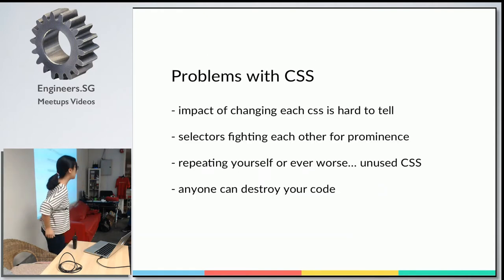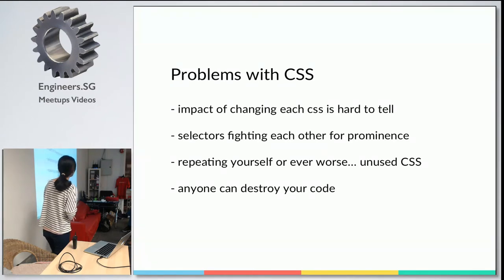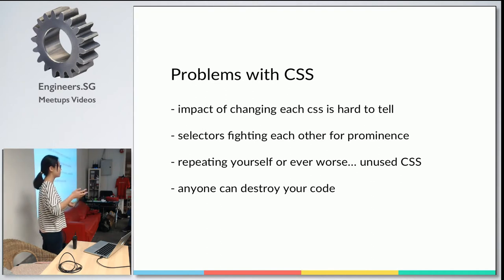And so what I want to point out is that there are some potential problems with CSS, and they can be due to these four factors. So maybe first, the impact of changing each CSS is really hard to tell, since it's global. Since CSS is a global scope, you can change one CSS and it can change your whole project. And second, selectors fighting each other for prominence. So you might have a lot of nested selectors. And once you have nested selectors, you start using classes. And then once you have classes, you start using IDs to overcome classes. And then once you have IDs, you start using important to overcome that, and then you're dead because you have no way to overwrite important. So that's the second problem.